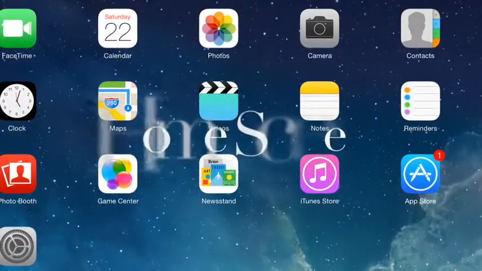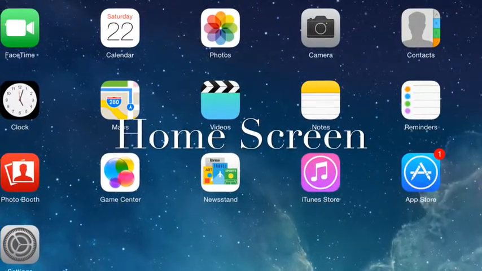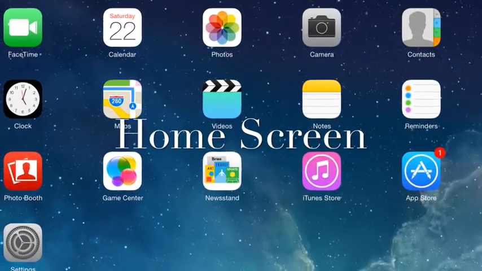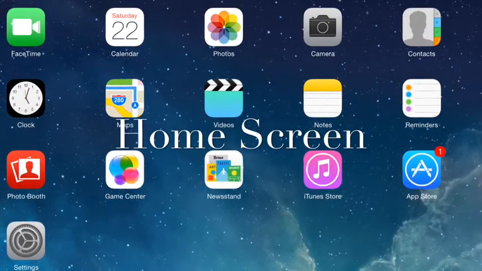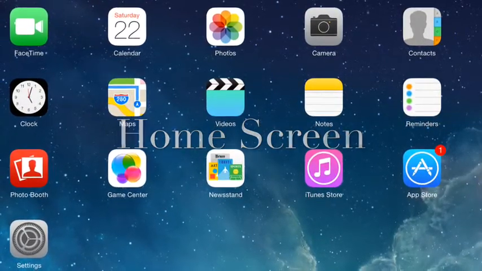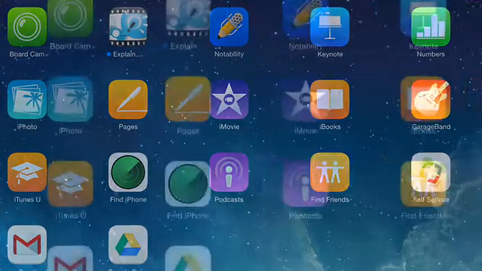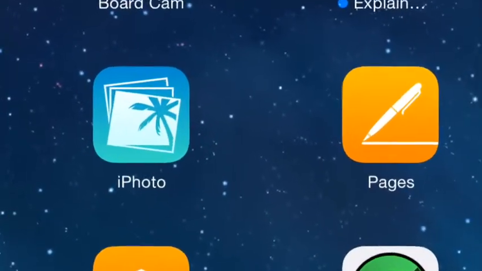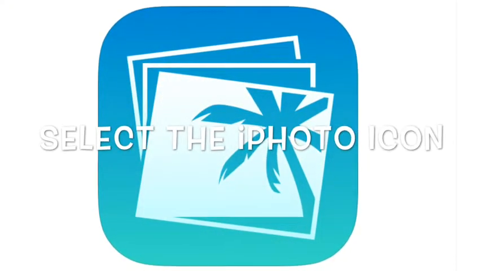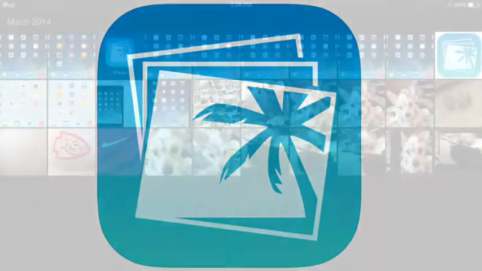To get started, I would like for you to press your home button on your iPad. It will take you to your home screen. Once you're on your home screen, you'll want to swipe over to the following screen. On the second screen, you will find the iPhoto icon. After locating the icon for the iPhoto app, simply tap it with your finger to select it. Then we can get started.